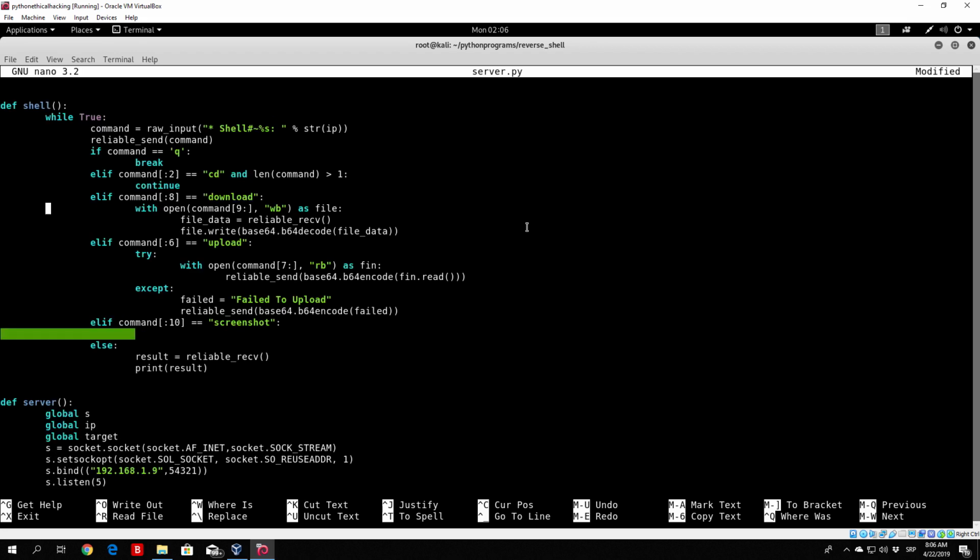So count equals 1, and that is a global variable, so we can use it in this function right here. The reason why we are using the global variable is because we need to actually increase that count variable every time we run this screenshot function in the while true loop in the shell function. So let me just show you.